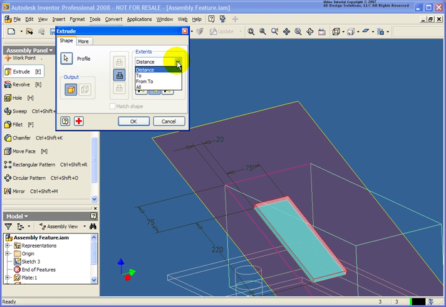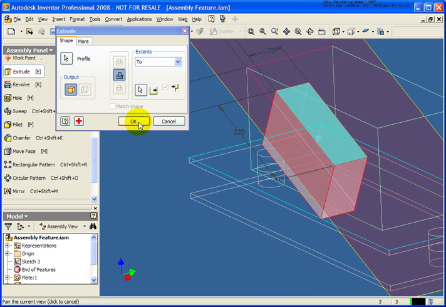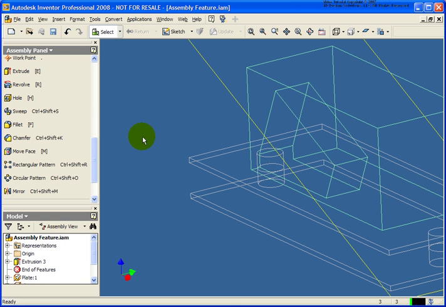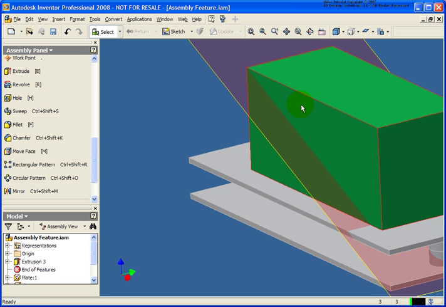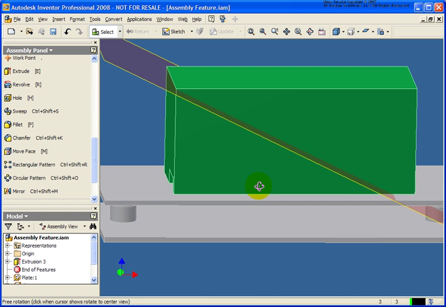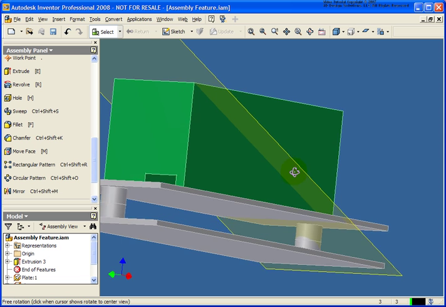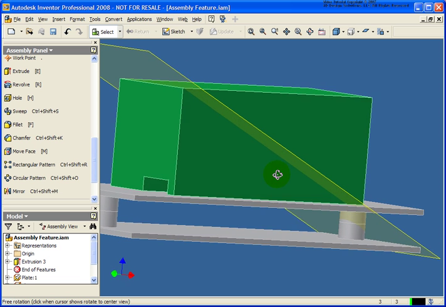So from the drop down, what do we want to do? The To, From To, All. So let's do the To option. And I'll come back and select the top plane here and go ahead and click OK. And let's change our display back to shaded. And you'll see exactly what happened, right? The plane that I selected is exactly where that feature is stopping.